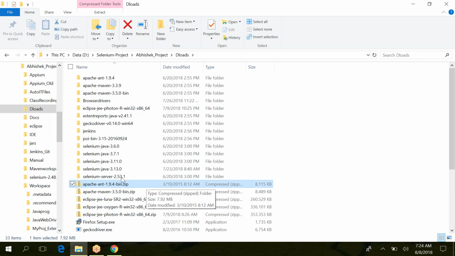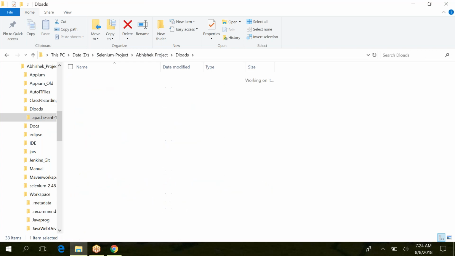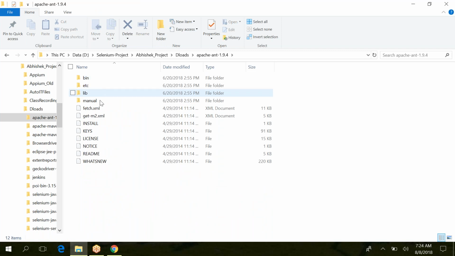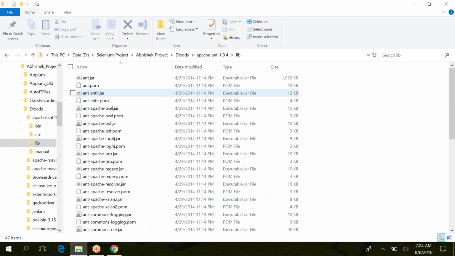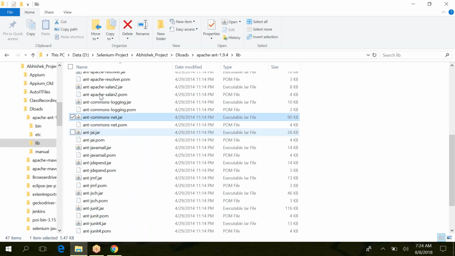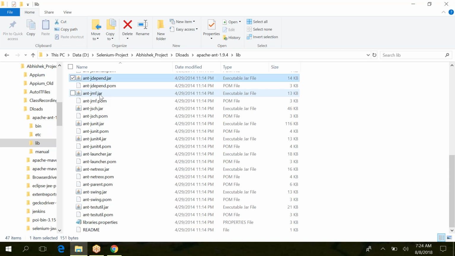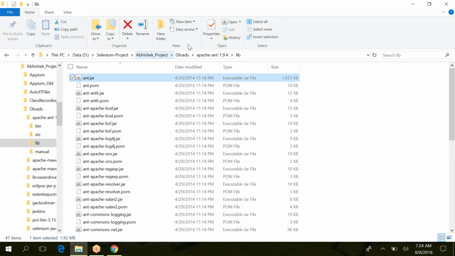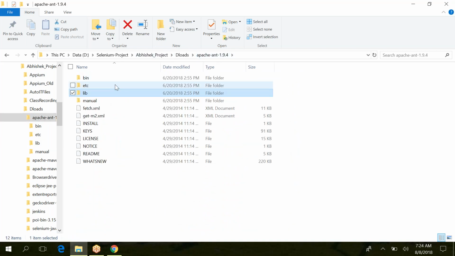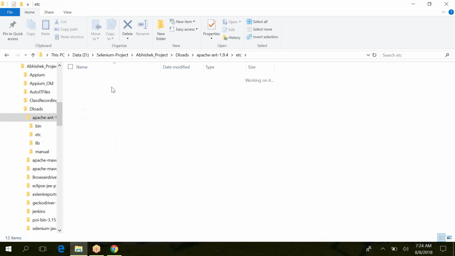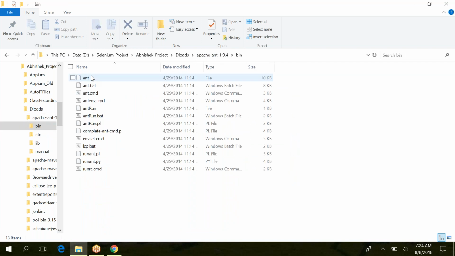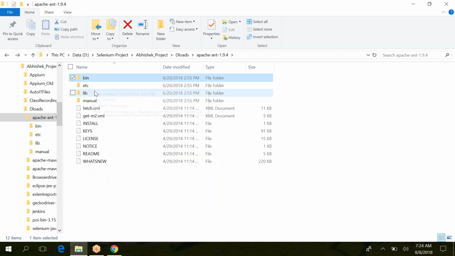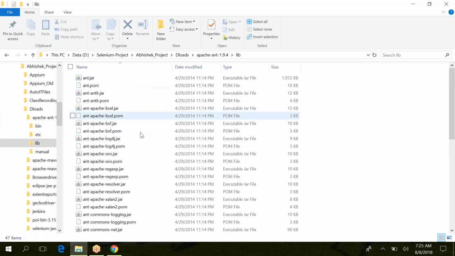Now what I have to do, I have to unzip it. Once you unzip it, this is the folder. If you go inside this folder, there will be multiple folders. Go under the lib folder. You can see all these .jar files. There are some other different folder structures available. These .jar files will be used to run your scripts and generate the build generation file.